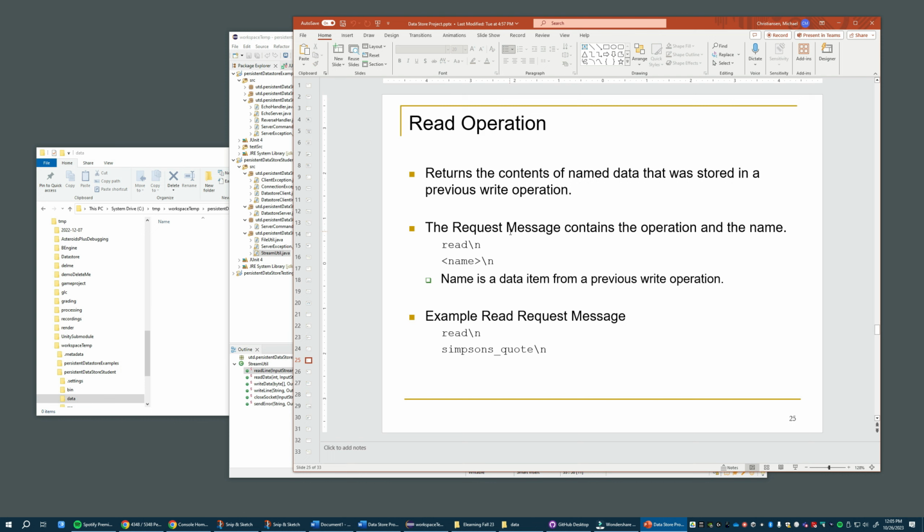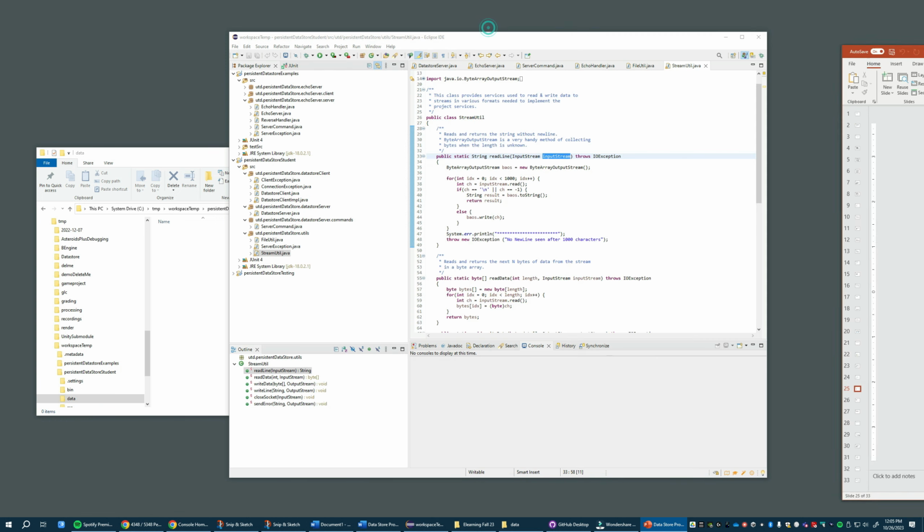Or for the read operation, we would read the first line to get the read string, the read operation, and then one more time to get the name of the data set that the read handler needs to open and read the data from and return to the client. So yeah, these are handy in that way.